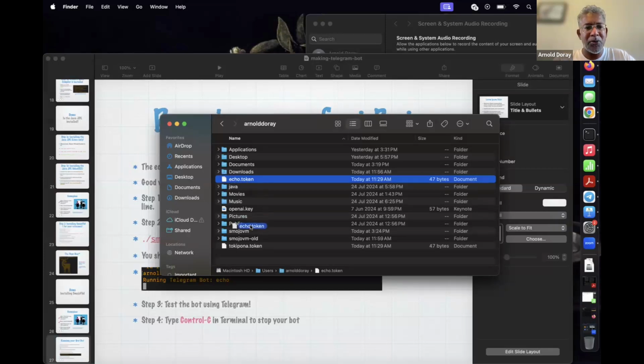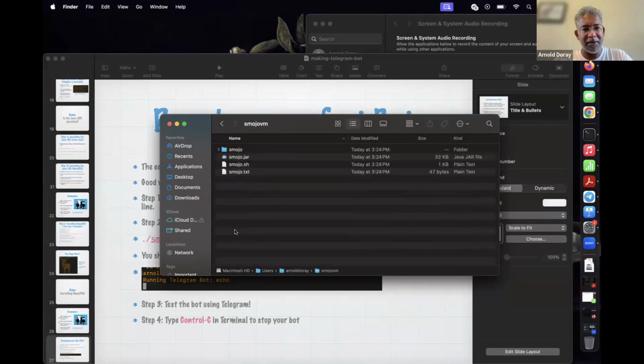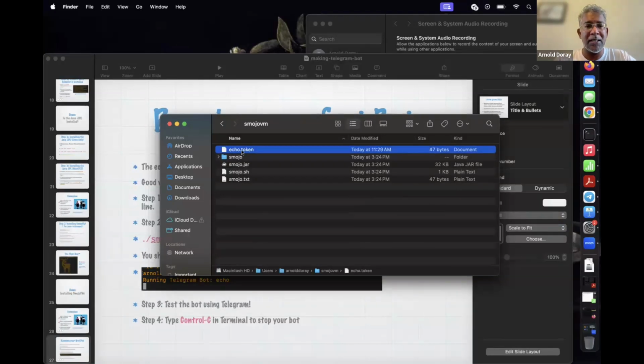I'm going to move it. Maybe I copy it instead. Move it, copy it. So I just paste it here. So I've got echo.token here. This actually contains the token for the bot that I want to communicate with.